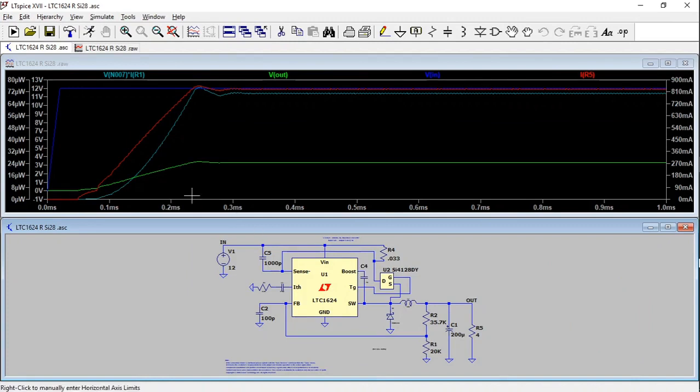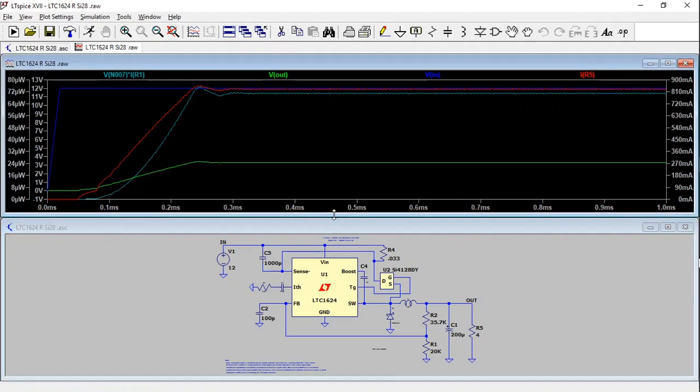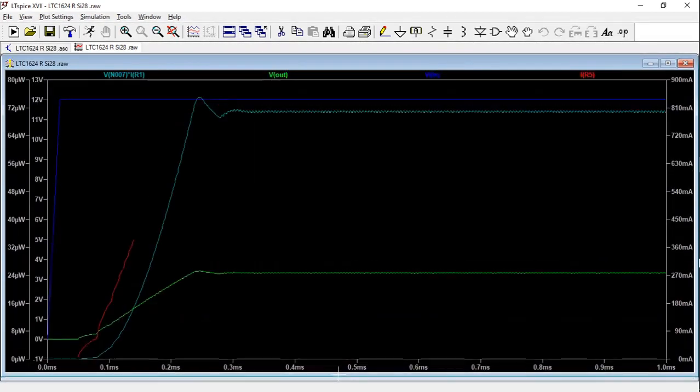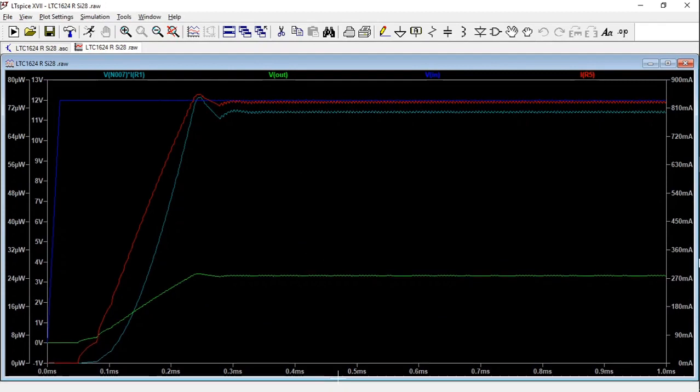This is just to make it a bit bigger so you can see it better. You can see it starts at 0 and it shoots up to underneath 72 microwatt, and it seems to stay there. This is the power consumption plot in the resistor.